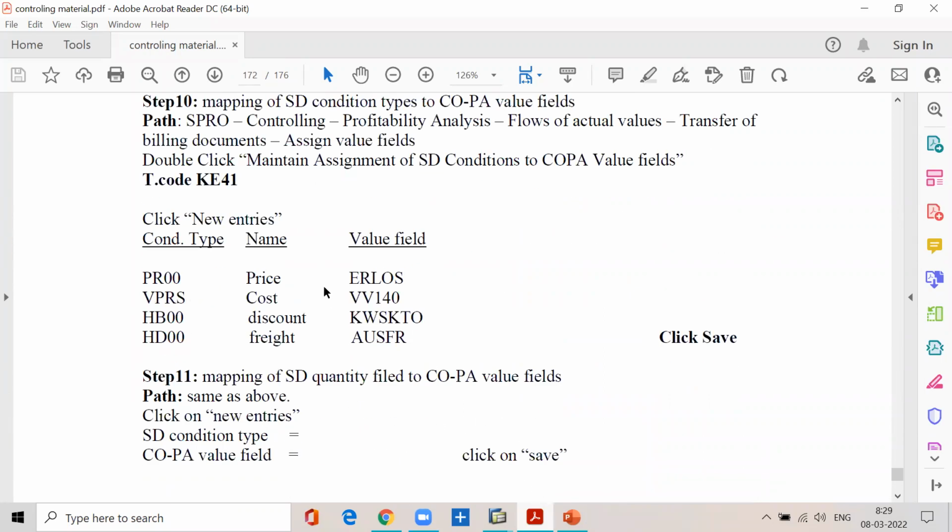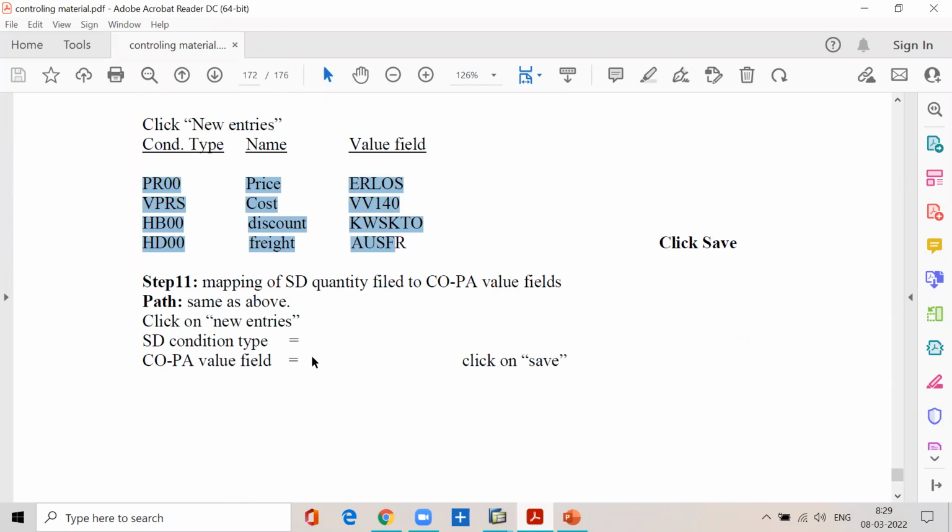So in this step, we have linked only the currency value fields, but there are quantity value fields. So how to link the quantity value fields? That we have to do separately. Mapping of SD quantity field to COPA value fields. The path is the same as well.